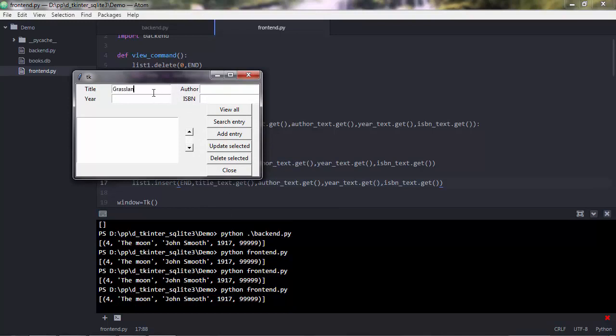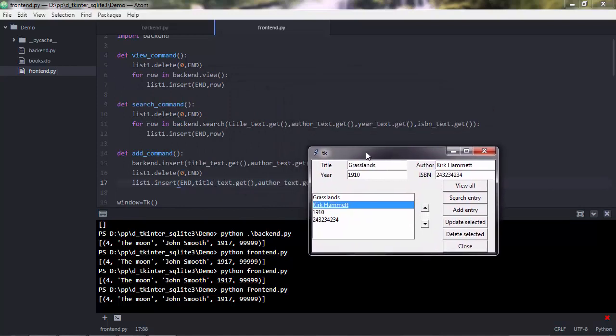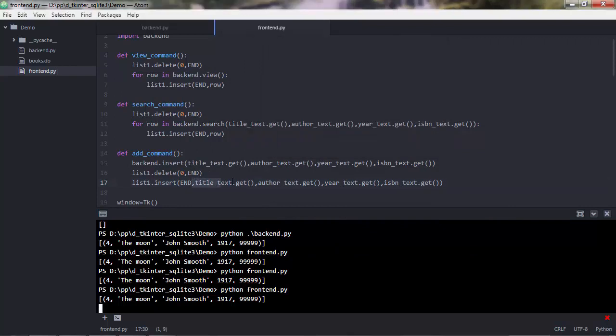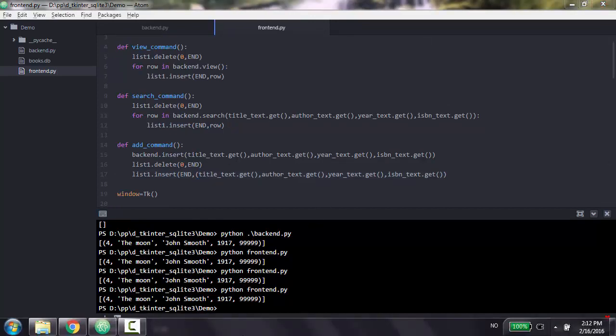Let's say grasslands, Kirk Hammett, year 1910 and a number there. And this is not quite what we were expecting actually. We got this because we are inserting many values here. We are telling Python to insert this in a new value, this in a new one, and this as well, and so on and so forth. So the solution here is simple. Just put it as a single value, as a tuple, and then run the program again.